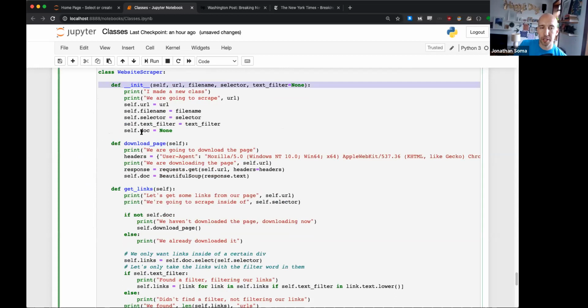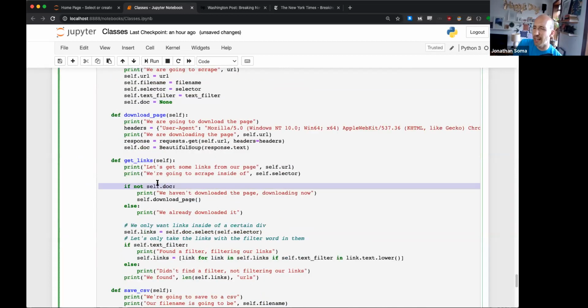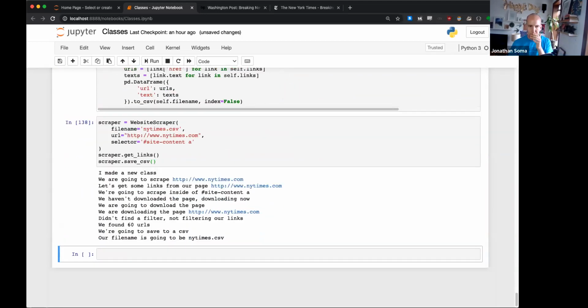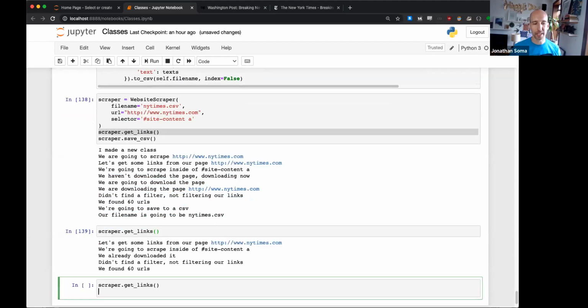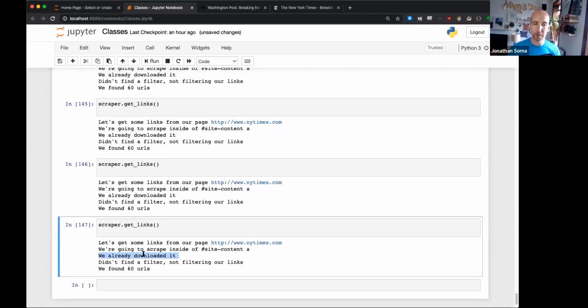So when we made our website scraper, we said, make sure we don't have any document already. And then when we try to get the links, we say, hey, do we have a document here? If we don't, go download the page. It downloads the page, it downloads the document, then it can get all the links. So now when we run this, get links, we're going to scrape those links. We haven't downloaded the page, download it, done, filters the link, saves it. So now we can keep doing stuff like .get links, and it's not going to download the page again because it's already downloaded the page.